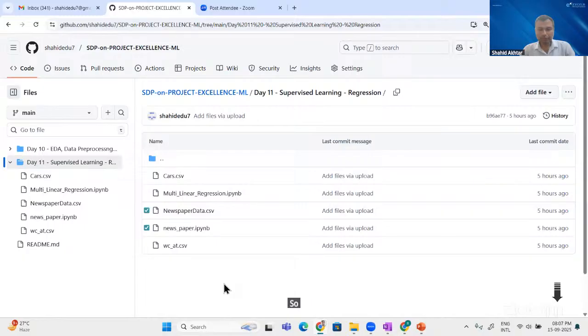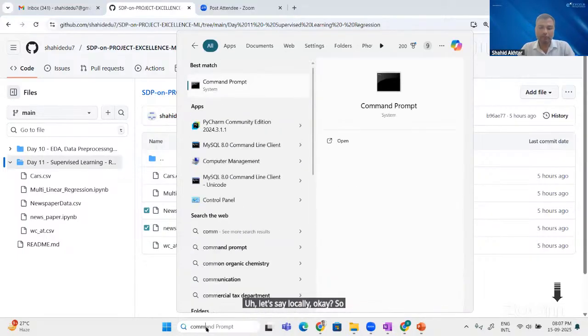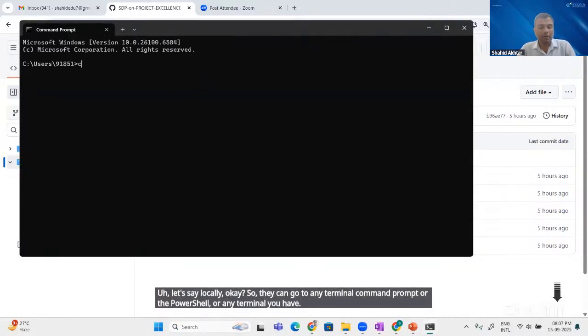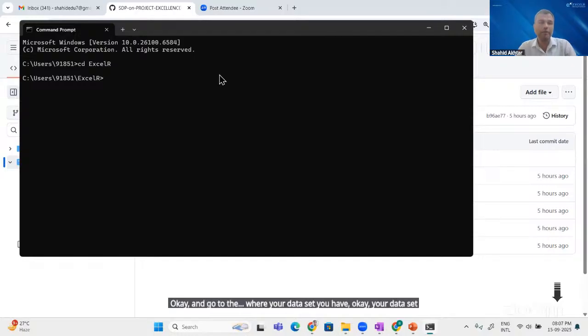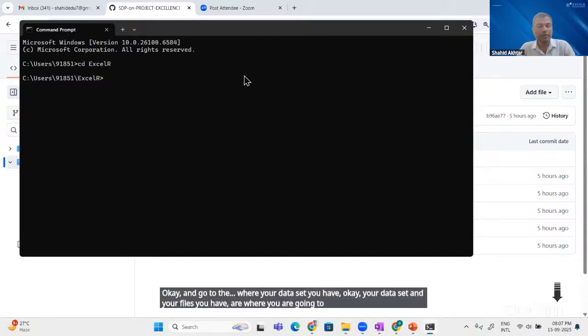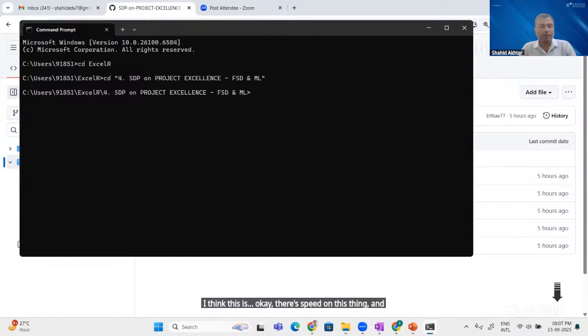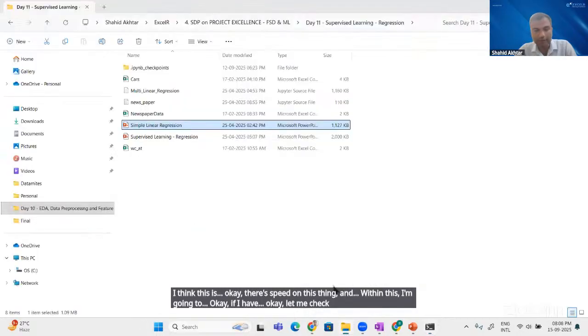If anyone is working locally, they can go to any terminal, command prompt or PowerShell, and go to where your data set and files are, or where you are going to put your data and all these things. Let me check all the files I have in this folder.